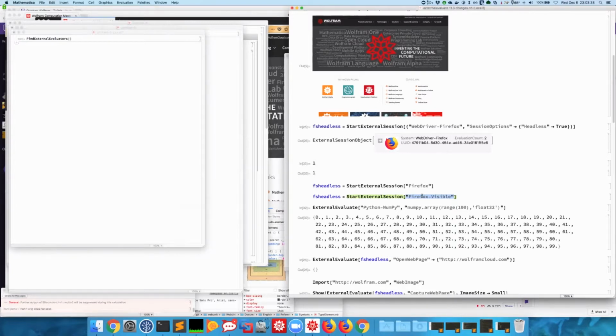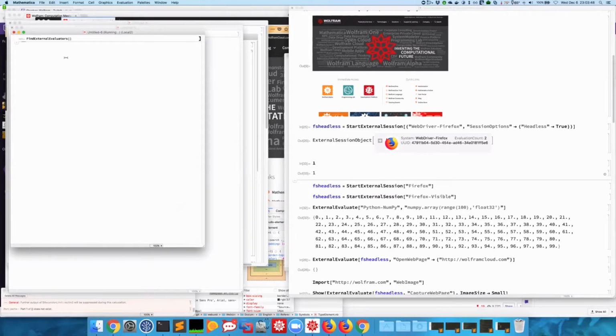Okay. Notice that we've called it Node.js, not JavaScript, in one of our other external evaluators. Very true. And that is an implementation-level thing. Now, what does that mean for this?